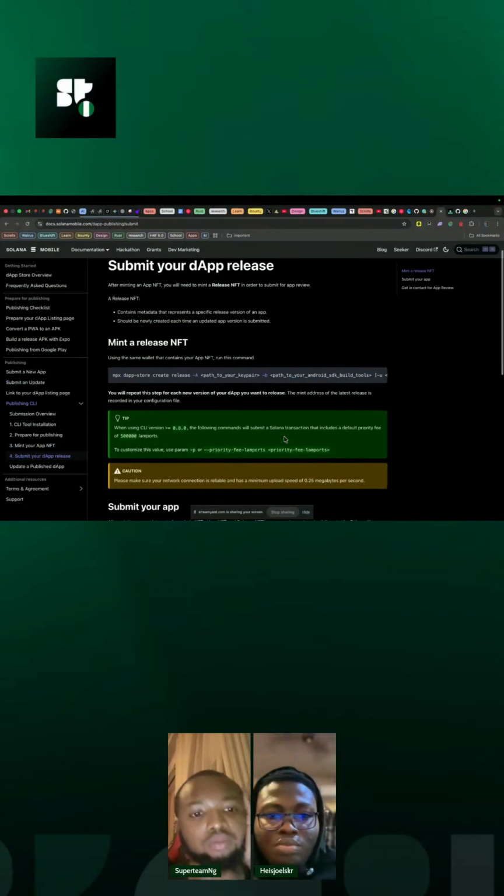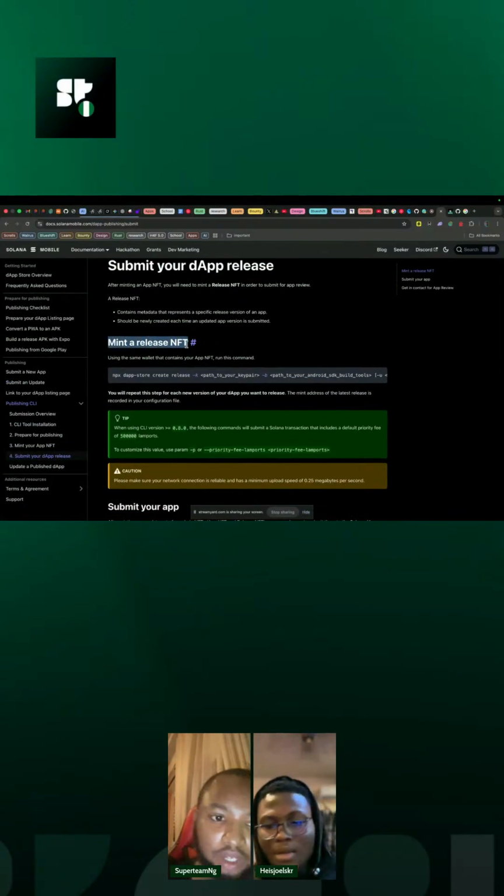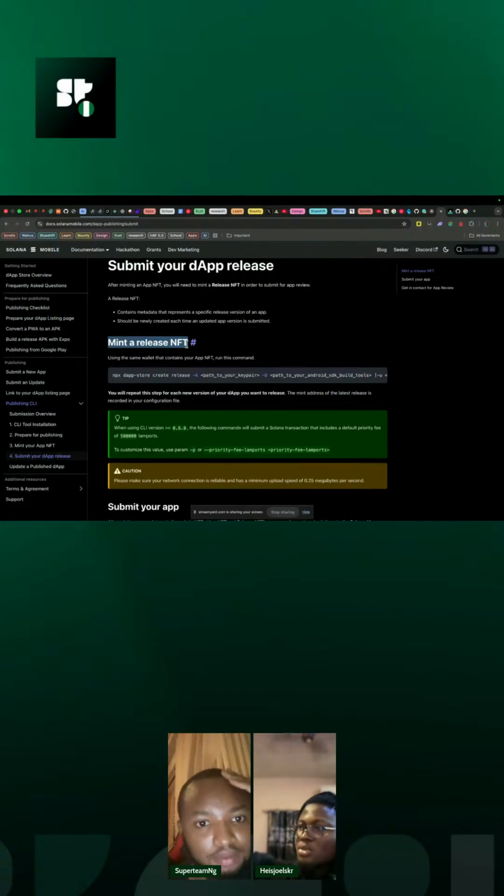Then you mint a release NFT. While you're deploying, it gives you about three NFTs. So the first one is the app NFT, which is the app's identity. It's the most expensive one. The second one is the release NFT, which holds the app's version, so it's a lot cheaper.